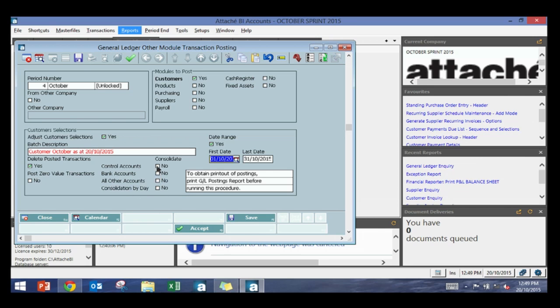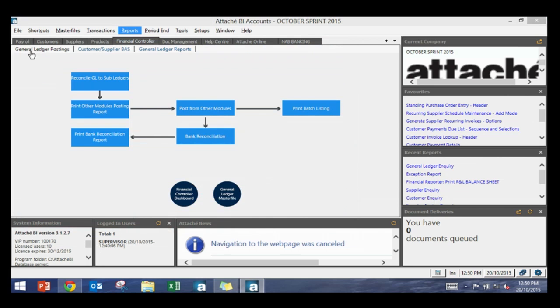Then down here you can come in and you can consolidate, so you can consolidate control accounts or bank accounts, or even consolidate it by day again. So once you're ready, you can click accept, and it will go through and it will post your transactions, and then you can come in again, and then you can do it for all your other modules when you're ready. So that's how you need to post.